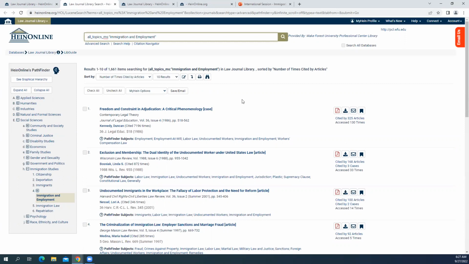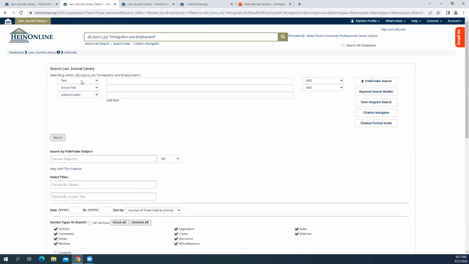Now from here, what you can do, you can search within. So when I click the down arrow here, you'll see search within results. So I'm going to click search within results. And then from here, I can put in additional keywords or run a full text search across those articles we've identified as immigration and employment under the topic of immigration and employment.